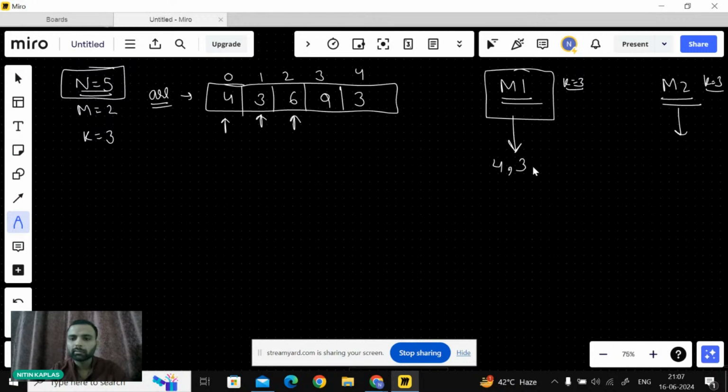Again, I am adding 6. Right. Now, can I add 9? No, because the limit is exceeded, right? Like 3 is already filled, right? 3 students are already filled in session 1.